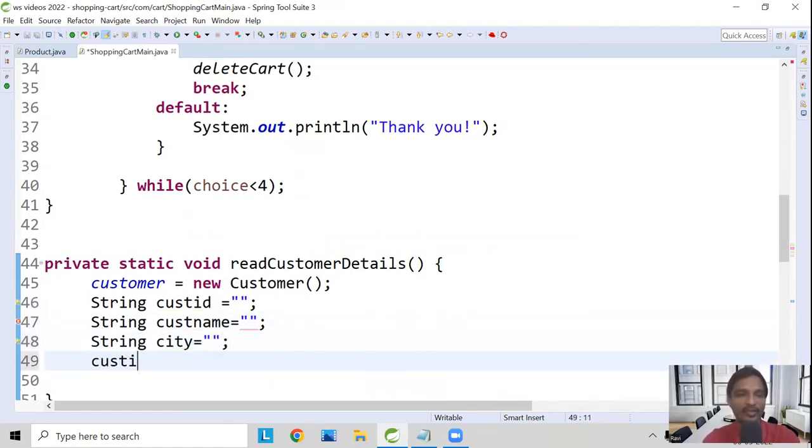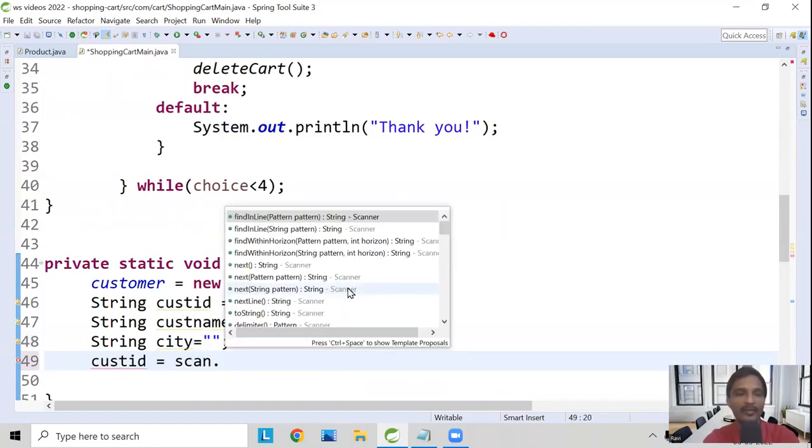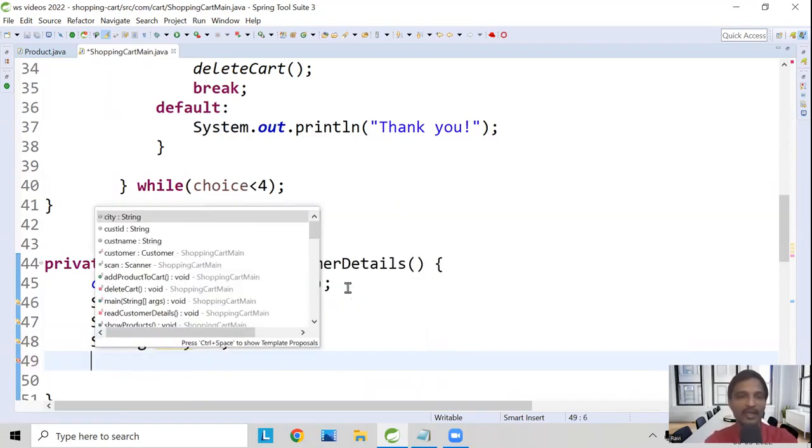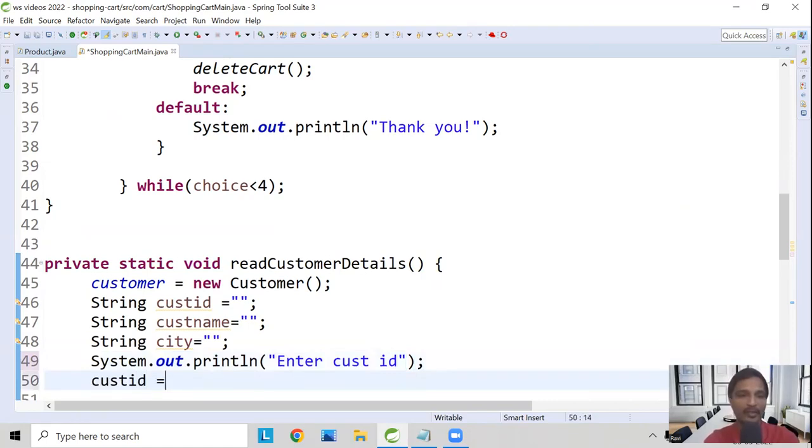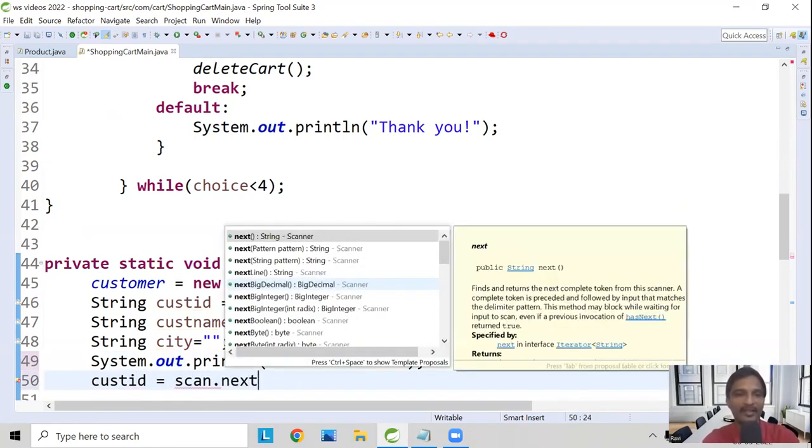And then what I do is customer ID is equal to scan dot next. First of all, I need to ask the user the details. So, enter customer ID, and after this one I need to capture that data. So customer ID, which is already declared, is equal to scan dot next.